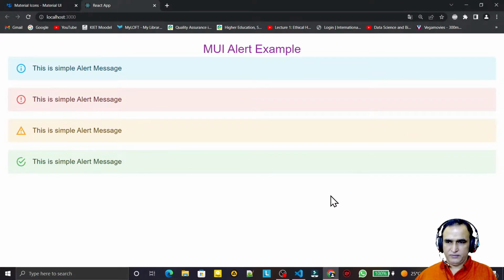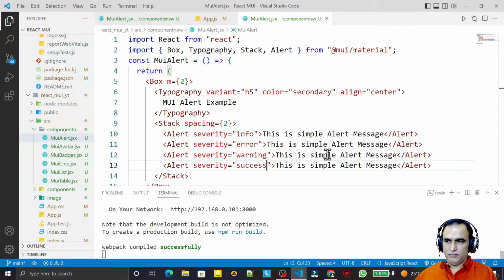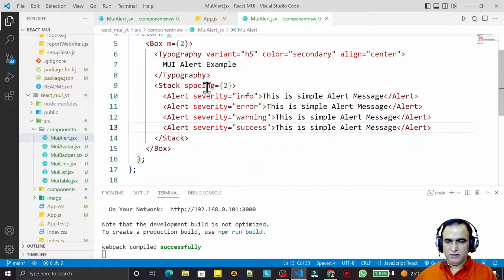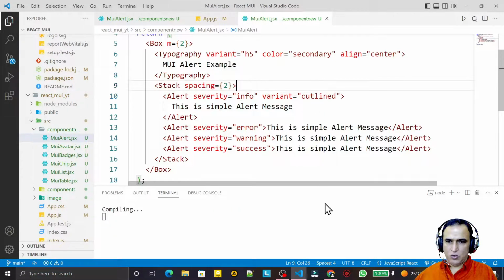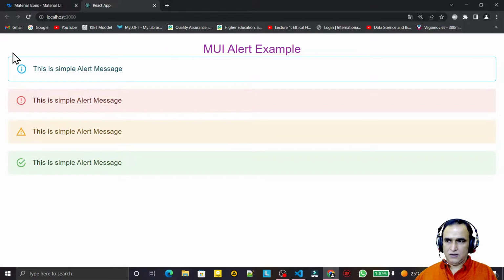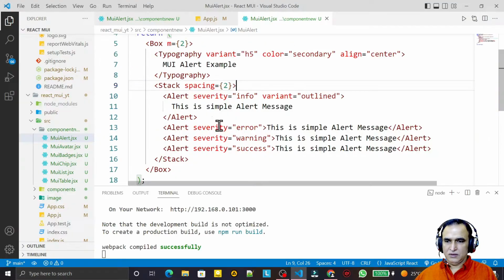Similarly we may have a few more options also, but here we can take the variant of these also. Suppose I want the outlined type of variant, so I say variant equal to outlined, save this. So this outlined means we will have an outline like this. Remember, this outline is blue color, by default color is blue. Now we have here info. Info means the by default color we have is blue, but we can change the color also.